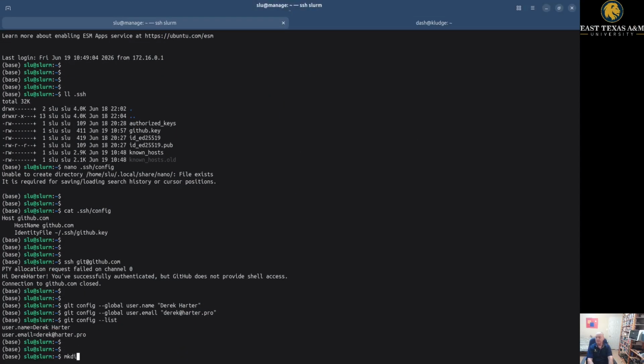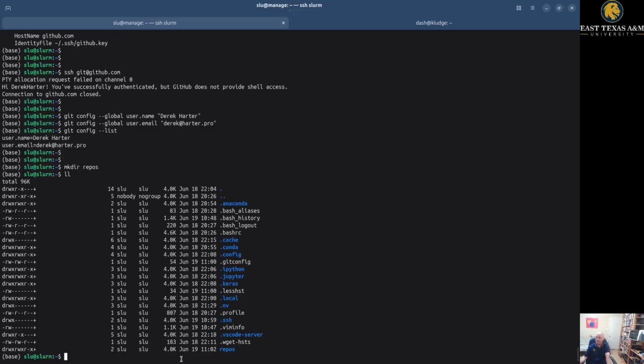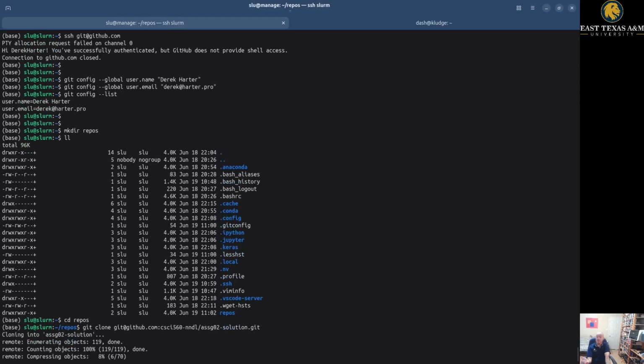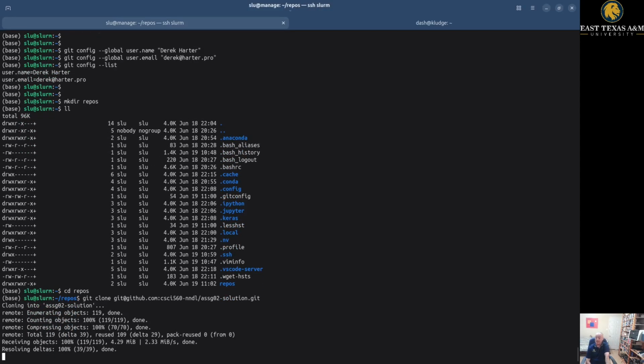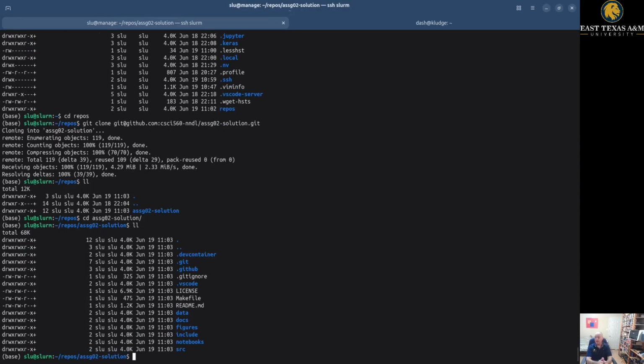I like to usually put my repositories in a repos subdirectory. So now I've got a repos subdirectory. From the command line, you can do the normal git command line commands like git clone, git commit, git push, things like that. And I'll paste in that URL in order to clone down a copy of my assignment 2 solution. All right. So now I've got all my assignment 2 files in the repository here. I'm going to be using this as my example for setting up GPU projects and things like that. Okay.